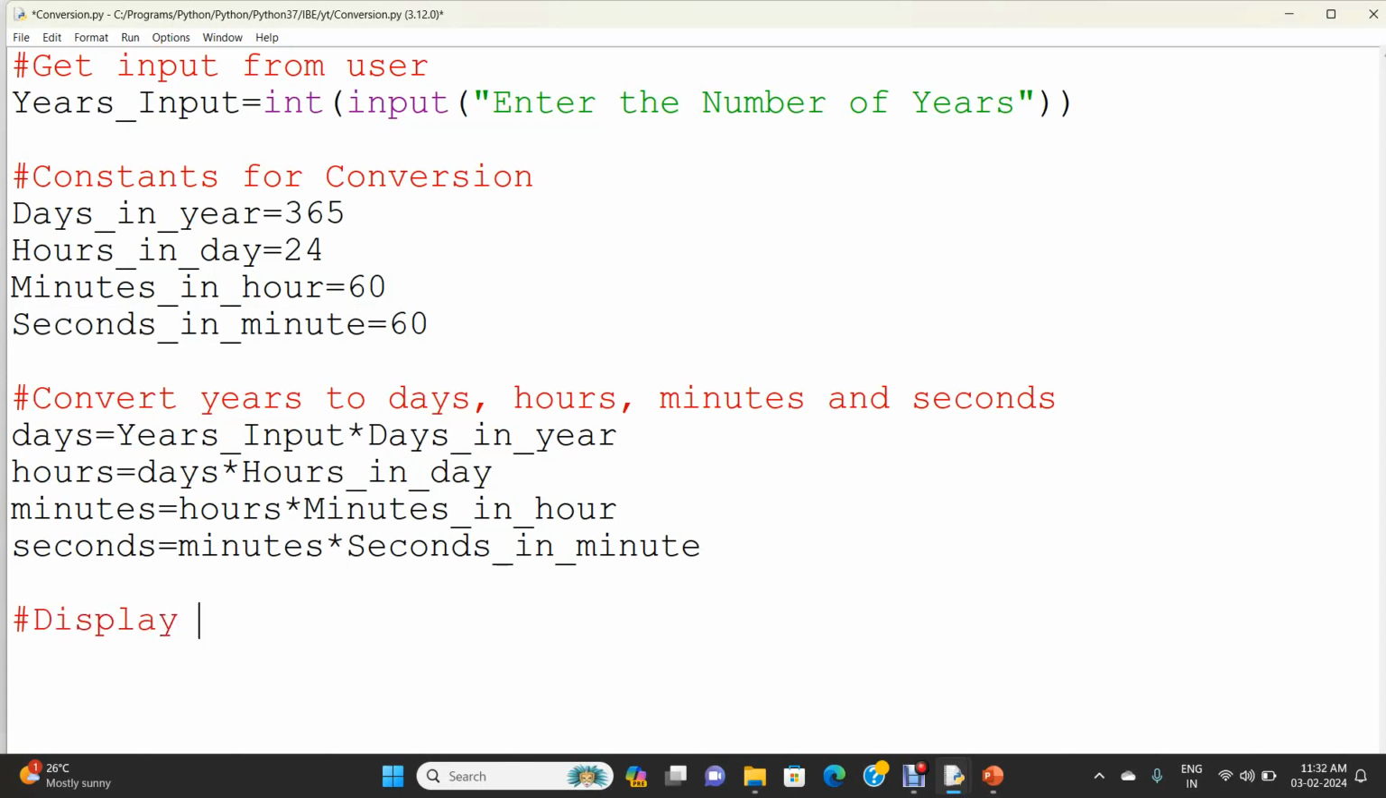Next, I'm going to display the result. So I'm printing. First I have to print the number of days. So I'm printing the variable days, followed by the string "days". Days is a string, number of days followed by the string days.